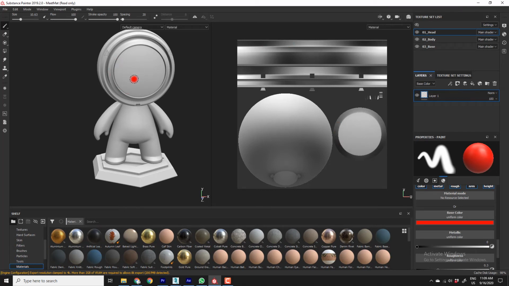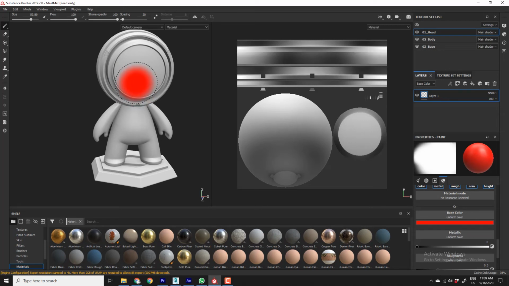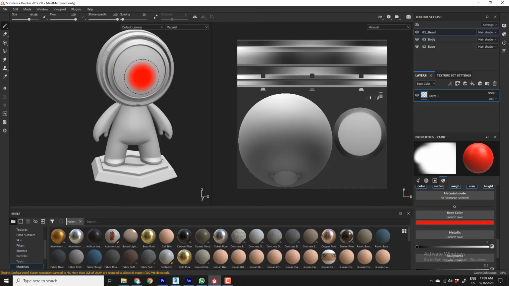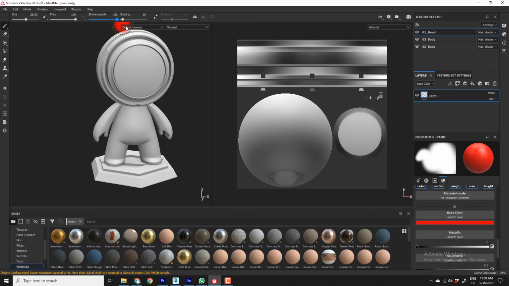So if we press the CTRL right mouse button and spin left and right, we can change the size of the brush. And by using CTRL right mouse button and up and down, we can change the hardness of the brush. Also, the opacity and the flow we can change by CTRL left and right. And we can also use those menus on the top of the 3D view.